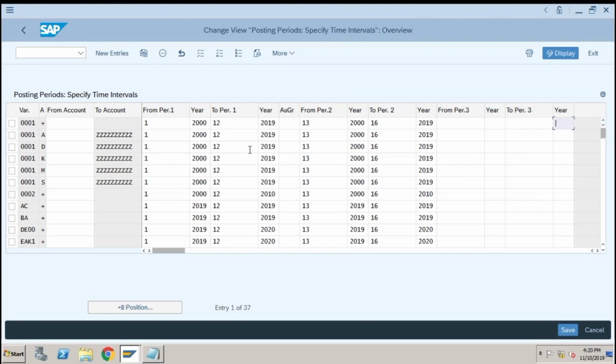So in S/4HANA, is OKP1 no longer used? No. In S/4HANA, OKP1 is still there, and OKP1 will still continue to check whether the CO period is open or not. See, even if the CO period is open, there are two things which will be checked now when you are posting any CO transaction. Number one, from CO whether the period is open or not. So that is OKP1.